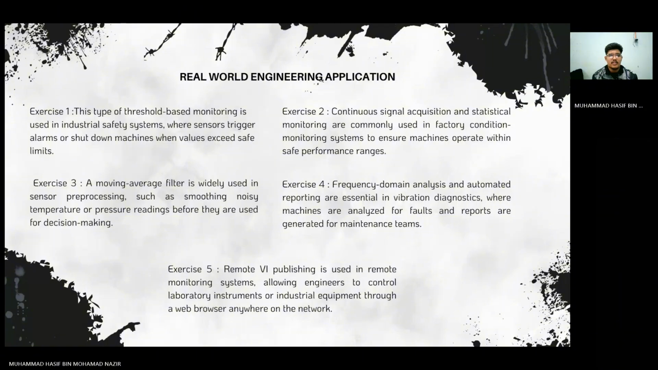Exercise 4, frequency domain analysis and automated reporting are essential in vibration diagnostics, where machines are analyzed for faults and reports are generated for maintenance teams. Exercise 5, remote VI publishing is used in remote monitoring systems, allowing engineers to control laboratory instruments or industrial equipment through a web browser anywhere on the network.